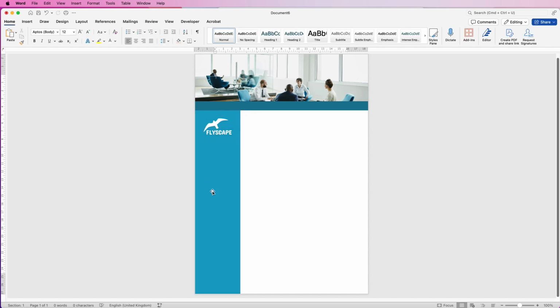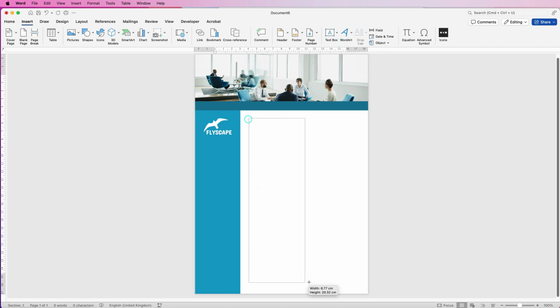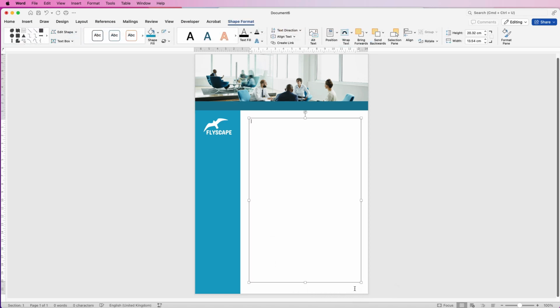Now because we've placed all these graphics in here, you're going to want your text to appear here. But if you start typing, you can see my cursor's up here. So the best thing to do is to select a text box. So go to Insert, Text Box, Draw Text Box, click and draw out a text box. And then this is where I will actually begin to type everything I need for my letter.